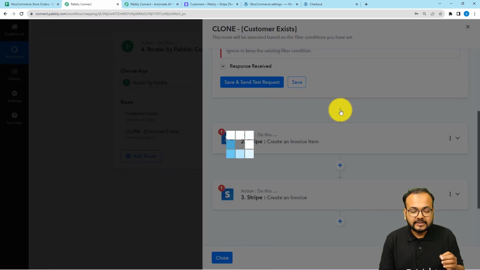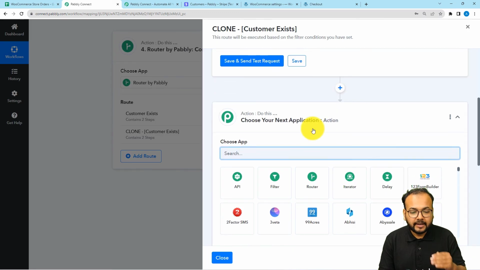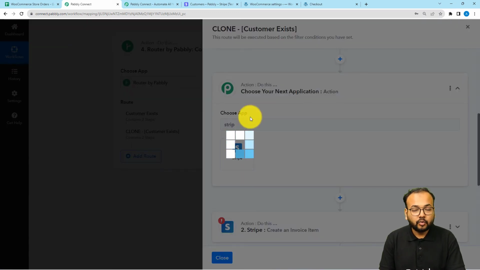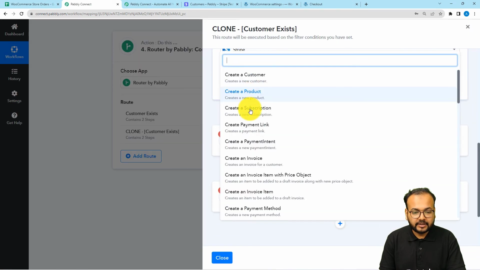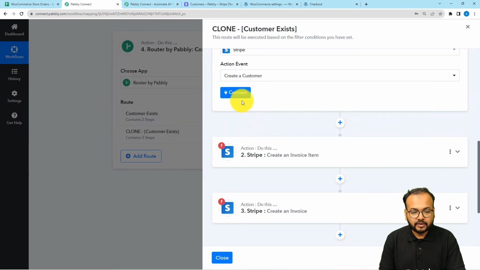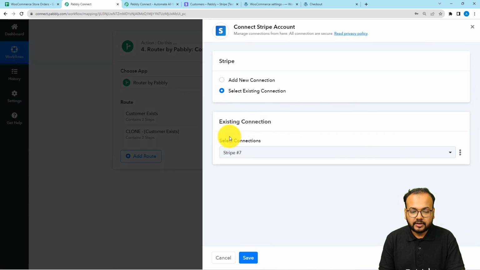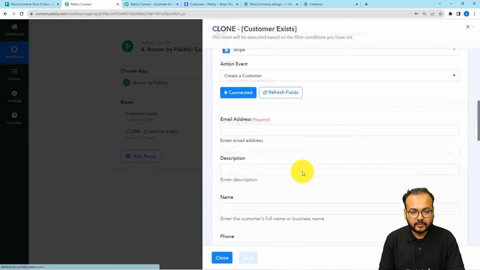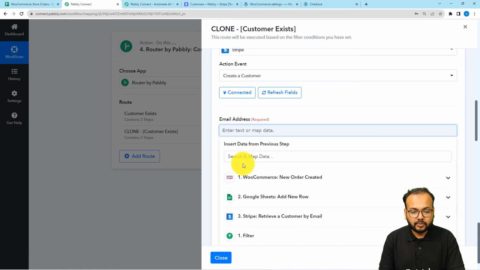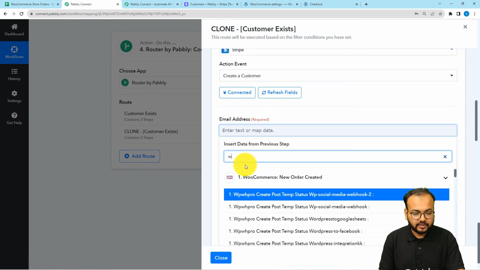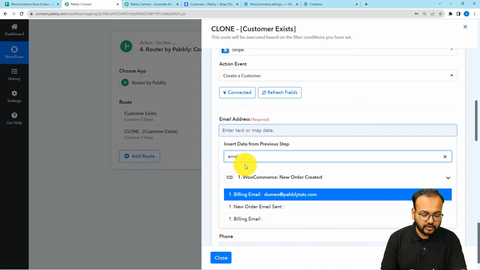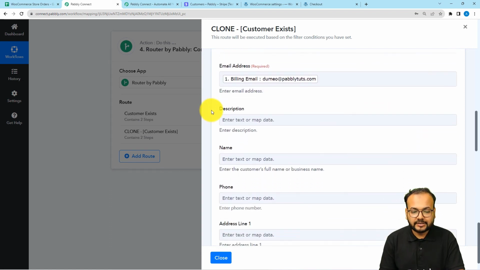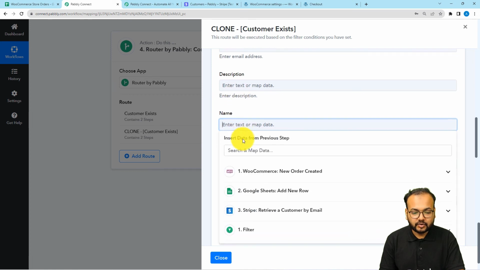So click on the plus icon just after the filter step, and here connect with Stripe to create a customer first. Select the create a customer option, click on connect button, use existing connection, click on save, and here it will ask you to provide the email address. So here you can search for the email address. One more extra step will be added for this condition: when the customer does not exist, we are going to create the customer first.